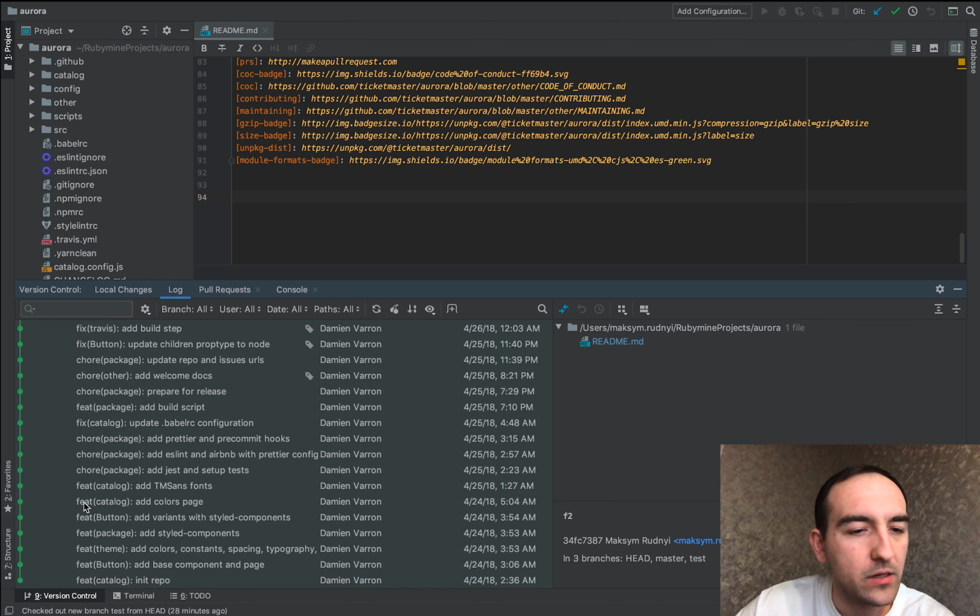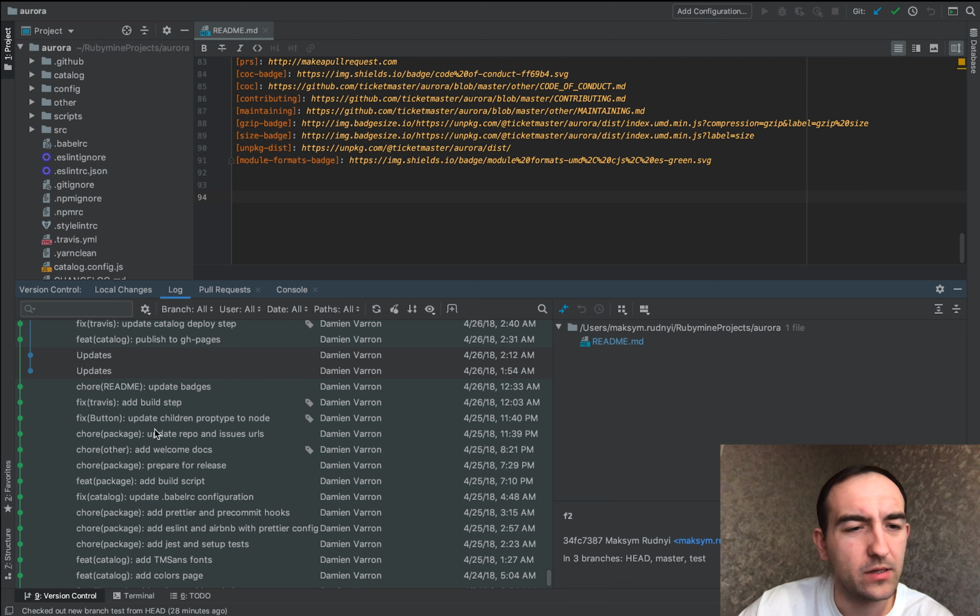So we have the init repository, then we see all the changes we had. We added base components, then we added style colors, we added style components, we added some variants with style components, we added colors, added jest, added a build script, and all our history is saved and we see everything. It's good. I'm not sure if it was created with Git Rebase, maybe it was just one master branch, but anyway, with Git Rebase we can create this line.